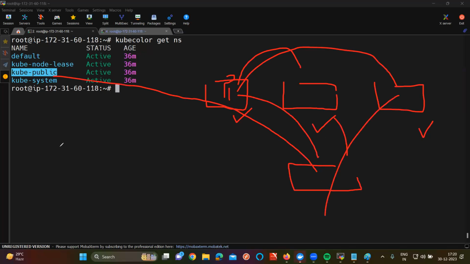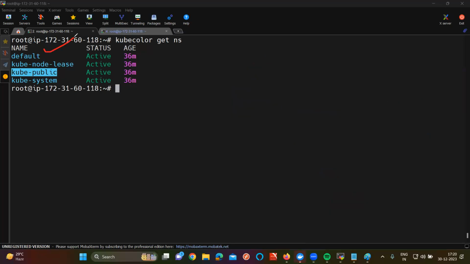Is the point clear? The first three again, one more time. First of all, default. That means whenever you create any objects in Kubernetes, it will come to default. kube-node-lease means if you take one resource from one worker node to another worker node, that will be stored in kube-node-lease. Third one, kube-public. What is kube-public?